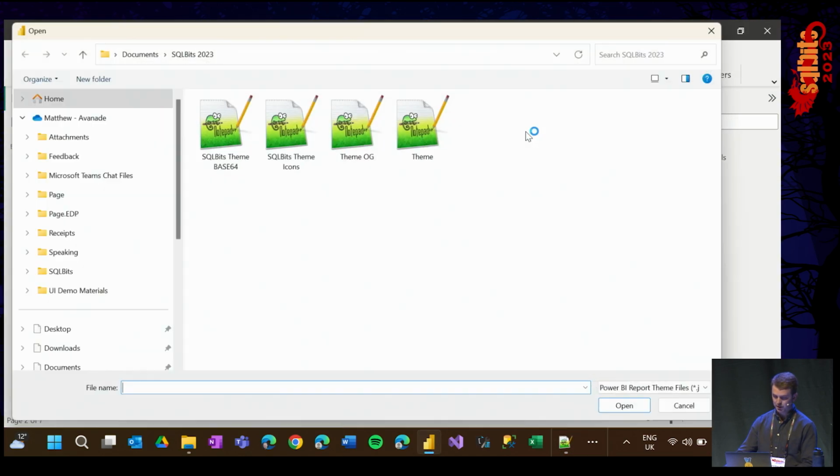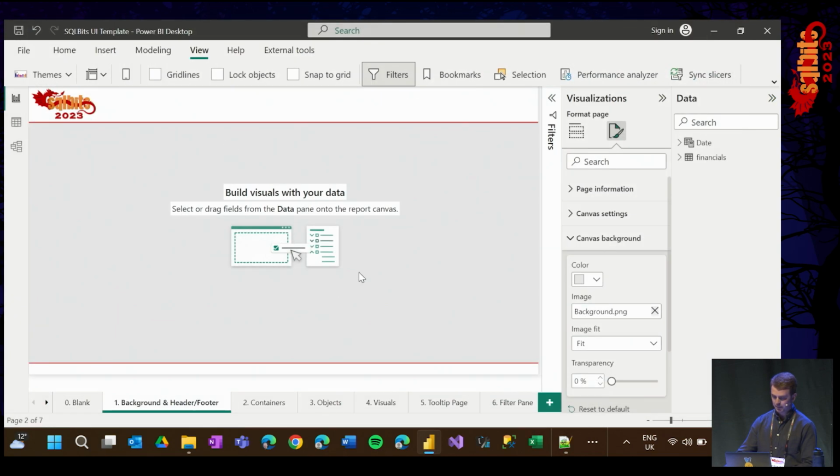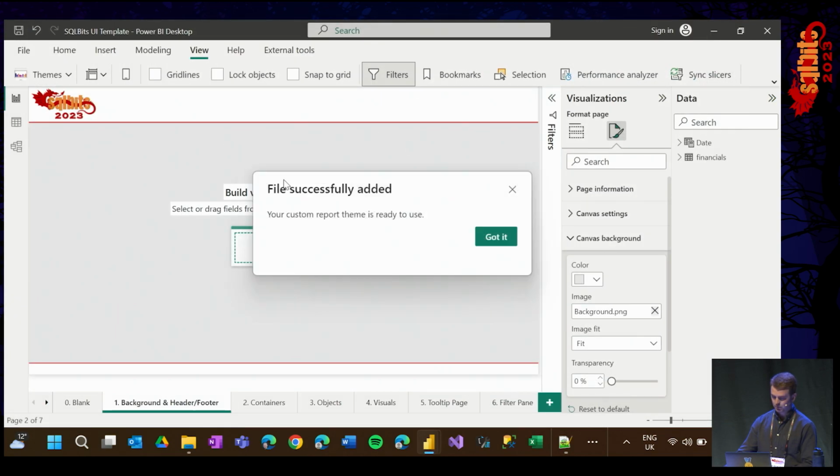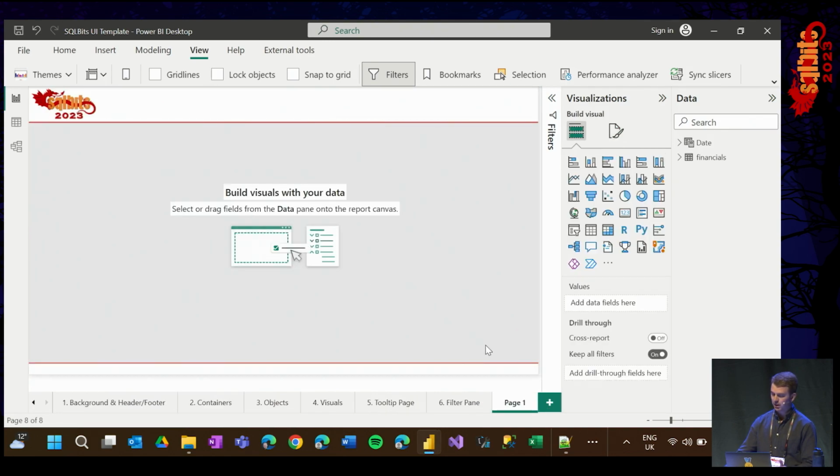let's browse for our theme. I think it was this one. What we should then see is every time we create a new page, we automatically get our background, and it should apply to every single page that's already within the report. You could then roll that out across all of your reports, and you know that you've got your standard background to use.